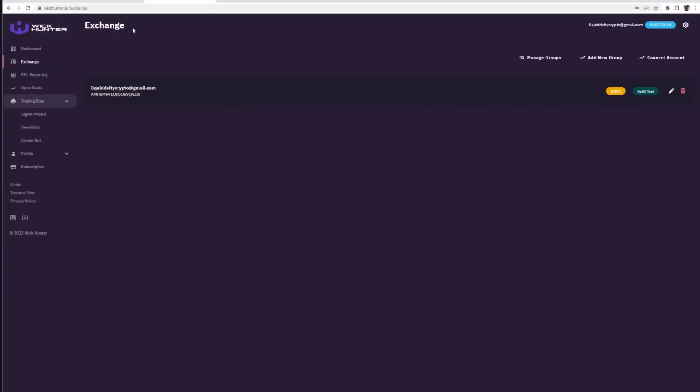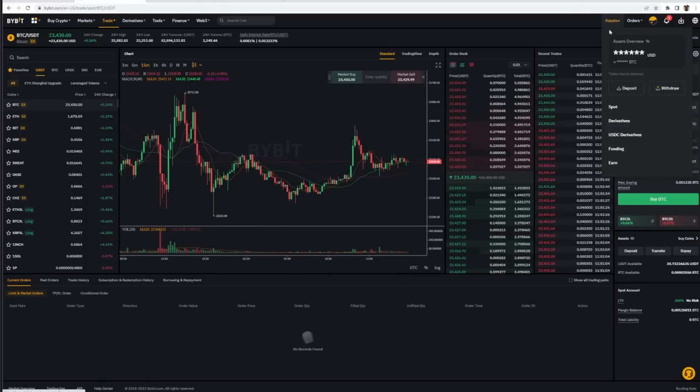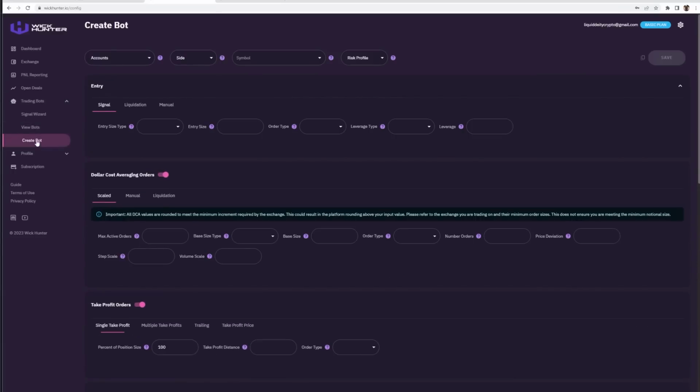So once your exchange is hooked up to Wickhunter and you've deposited some USDT in your derivatives account on Bybit, you can create a bot simply by clicking the create bot function. The entry size type, there's two here. One is percent and one is dollars. So if you want a fixed amount, if you just want to put in $20, $20, $20 and never compound that, you just want to click the dollar.